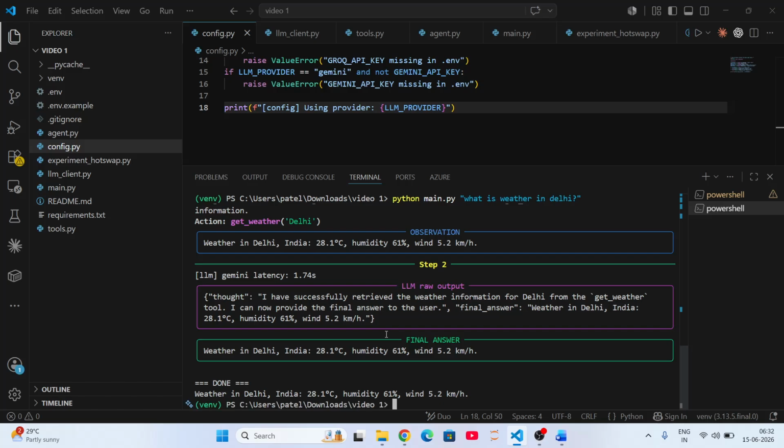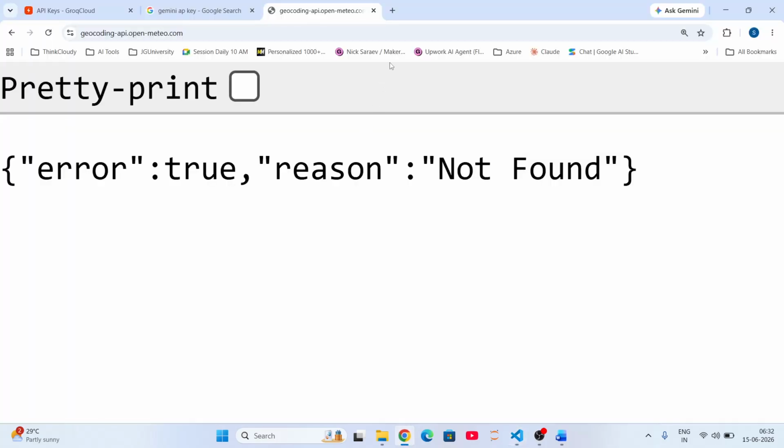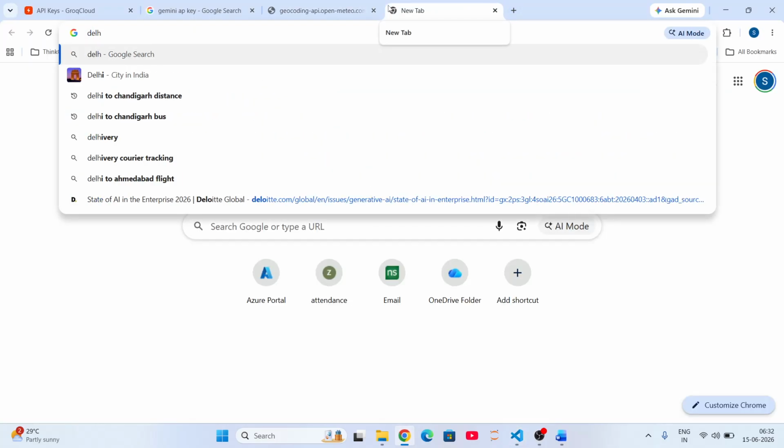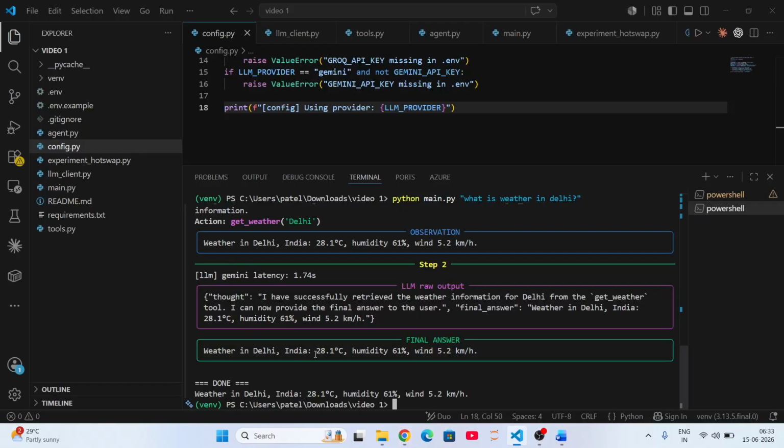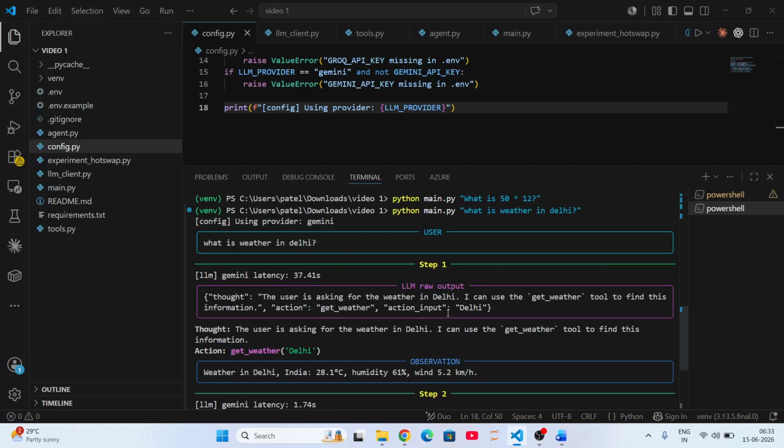So if you observe properly, as of now, it's going to give you the weather. If I click on this and search for Delhi, you are able to get this result. Even if I search on the Google web for Delhi weather, I'm getting 29. Here, weather in Delhi is 28.1 with humidity. There might be some difference, but we can easily get it. You can easily see this one.